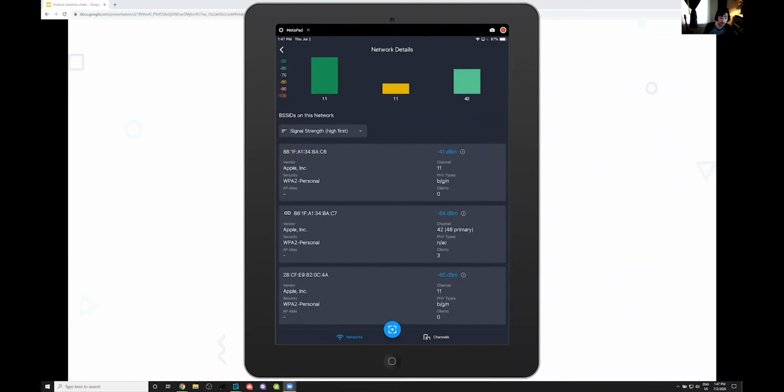And so I can dive into that card. What's really cool is I can see the exact band that I'm on. So this iPad, I know I'm associated with the 5 gigahertz band simply because I see this channel 42 here. So I know I'm on the 5 gigahertz band and this little connected icon.